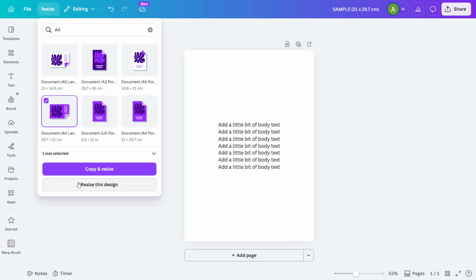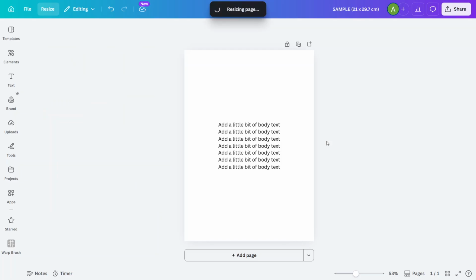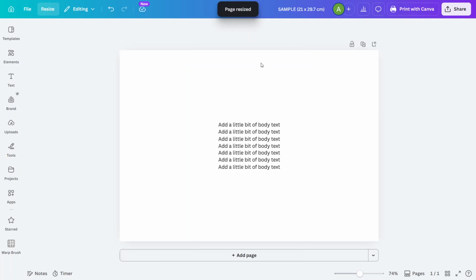If you click resize this design, Canva will convert your current file directly into the A4 size, replacing the old dimensions. Choose the option that fits your workflow, let Canva adjust the design, and that's it. Your project is now set to A4 and ready for printing or sharing.